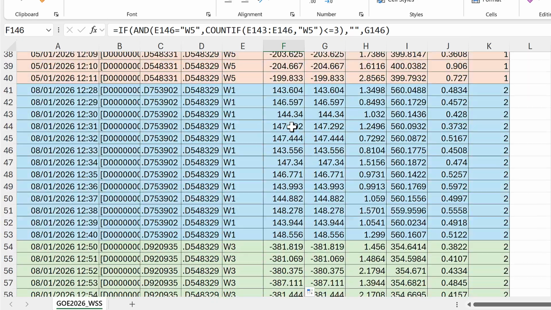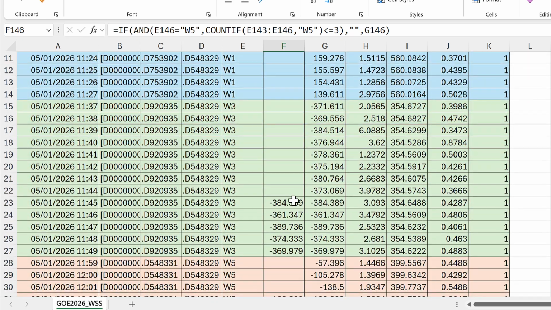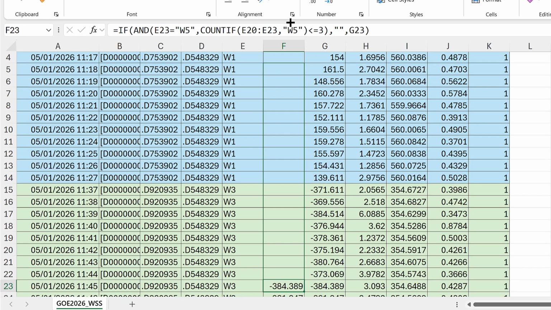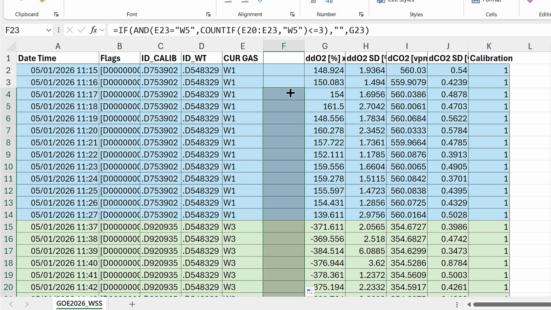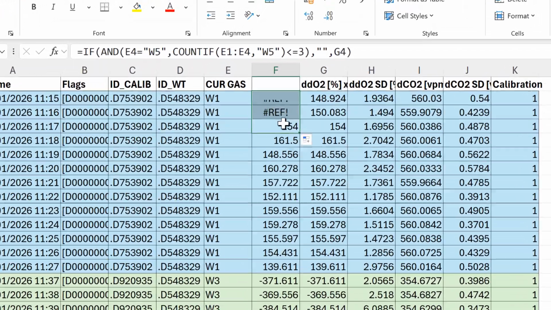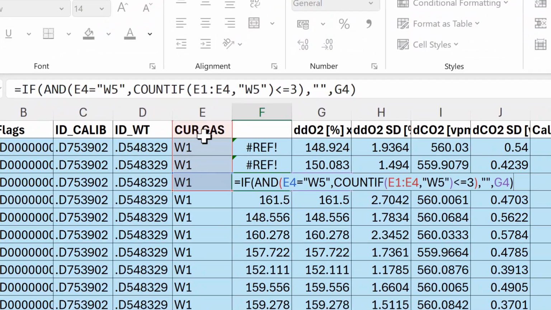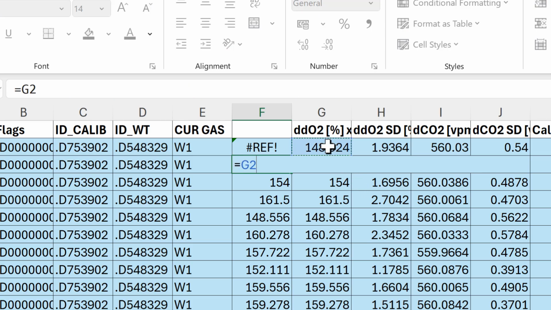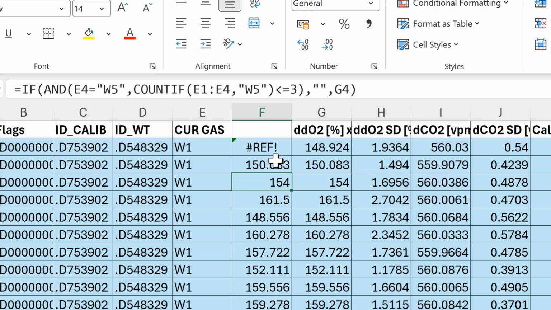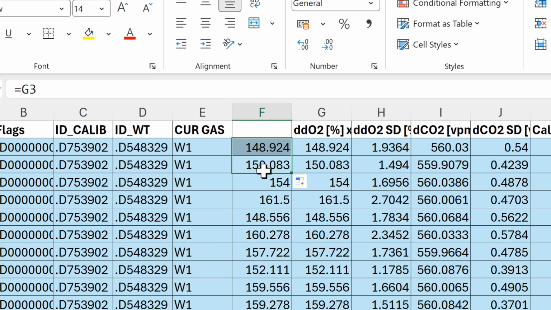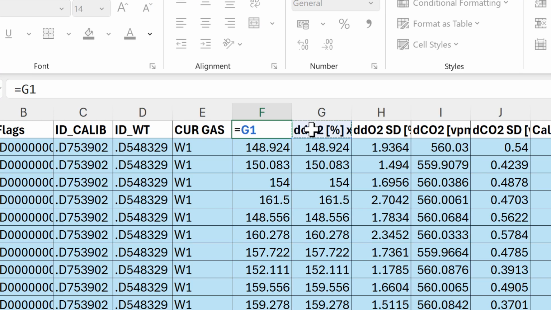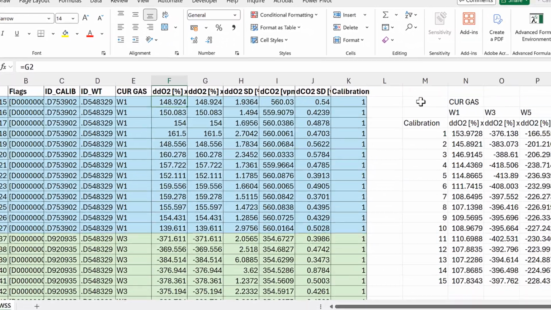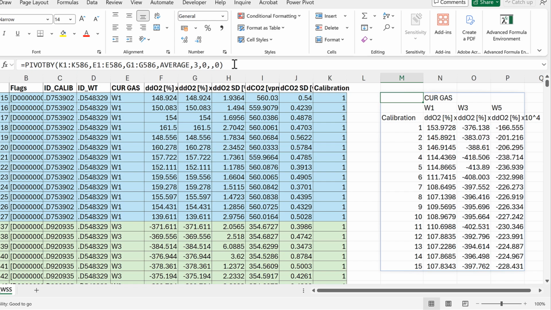I also need to drag the formula up. However, there's a problem at the very top of this table. Because it's looking at cells above, there aren't enough cells in these 2 rows, so we get reference errors. In order to fix that, I'll just copy the number from the next column because I know I want to include these values here.